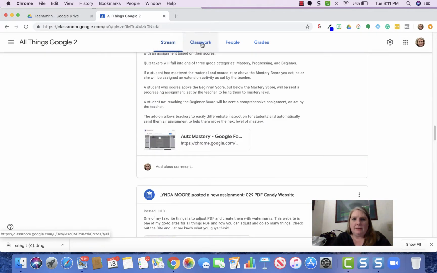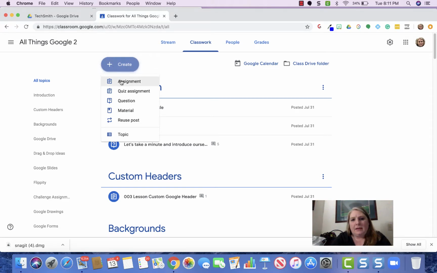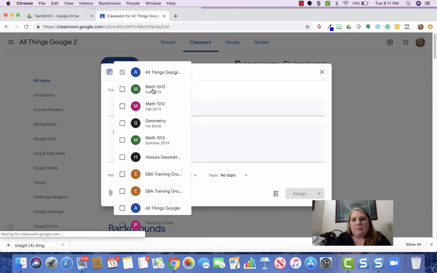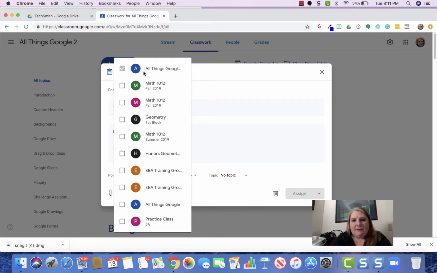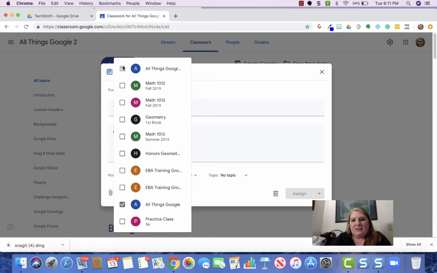In the stream, in the classwork page is where you find Create. So we're going to go over to Create and I'm going to click on Assignment, and I want to talk to you for a second about some of the cool things that you can do. The first thing that you can do is you can do multiple classes. So if I want to put both of my All Things Google class, and I can also differentiate by student.